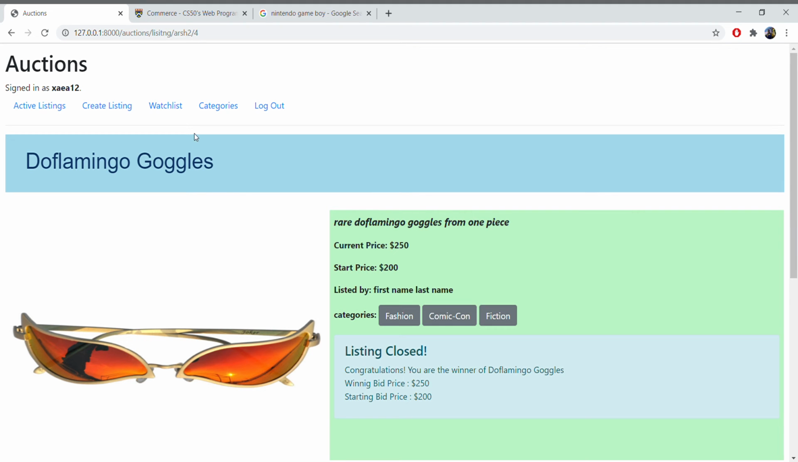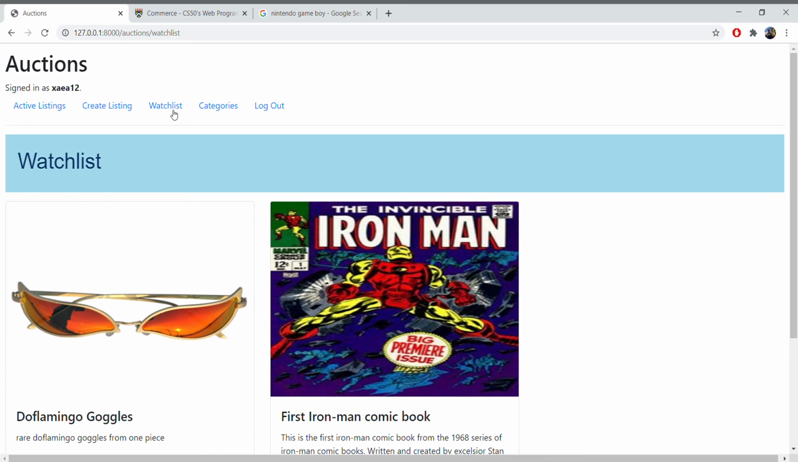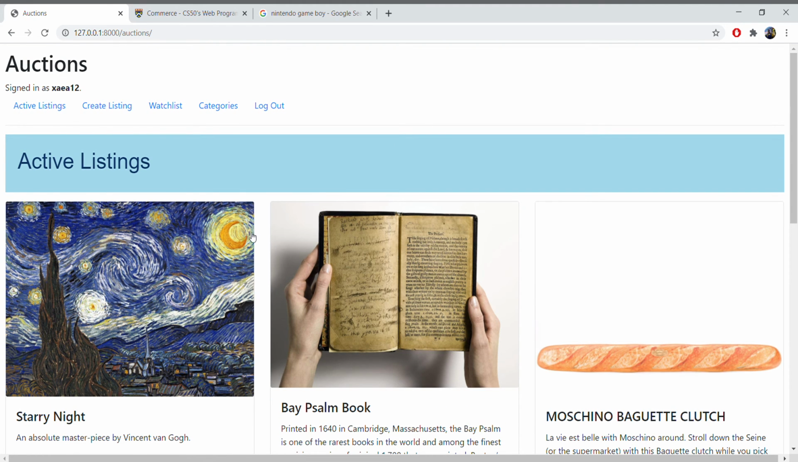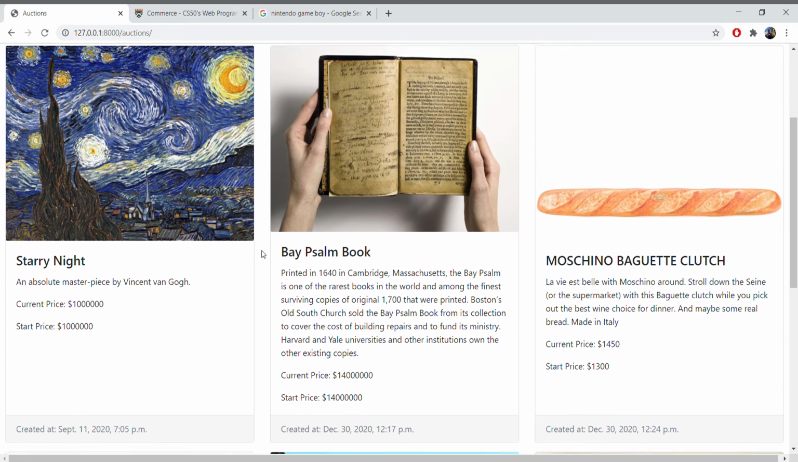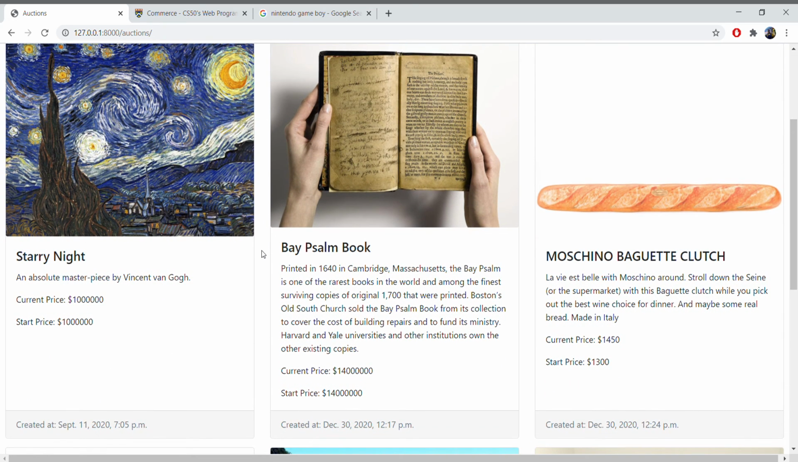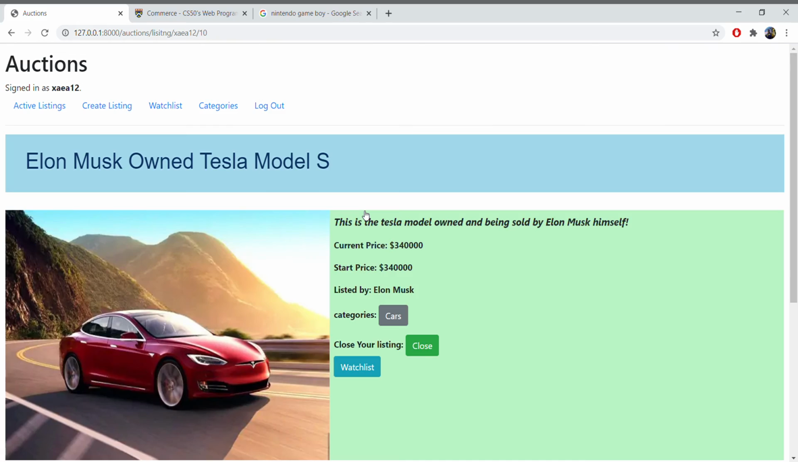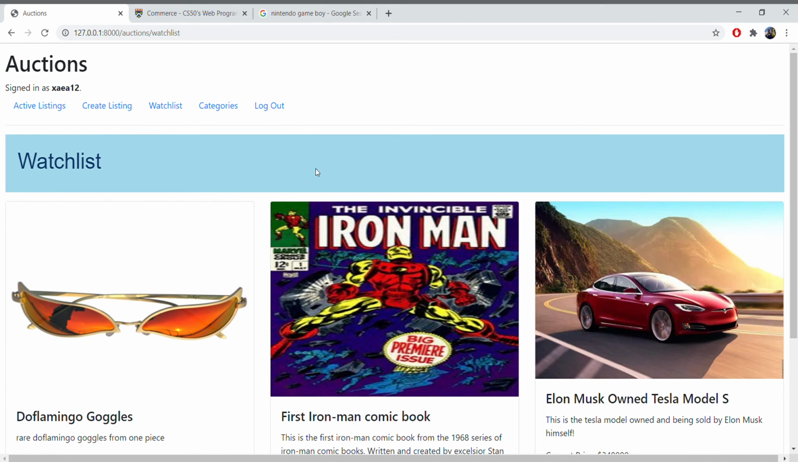As I've already told you, what the watch list option does is it's a list of all those items that I want to keep track of. You can add any of these active listings, or inactive listings if they have already been closed. The way of doing that is by going on any listing page and clicking on this watch list button, and that particular listing has been added to your watch list. So that was the watch list feature.